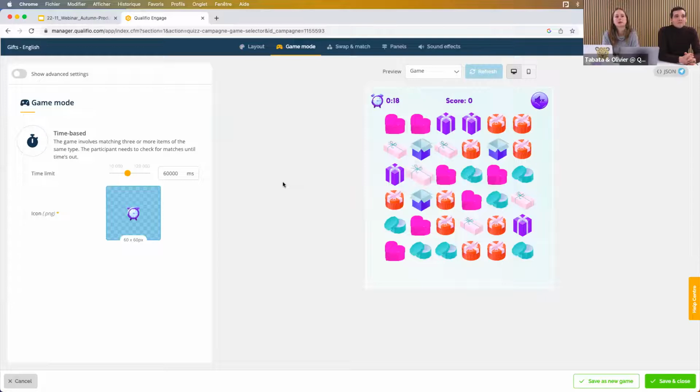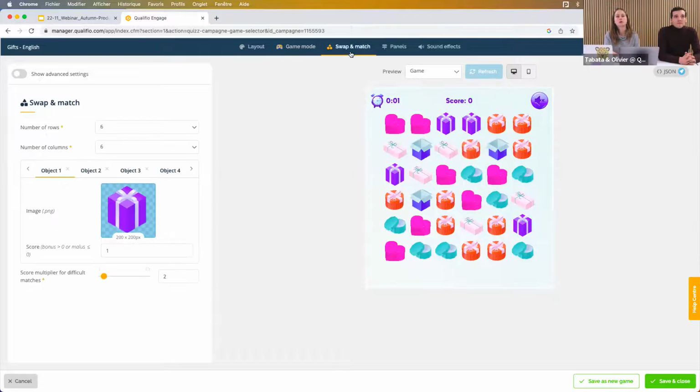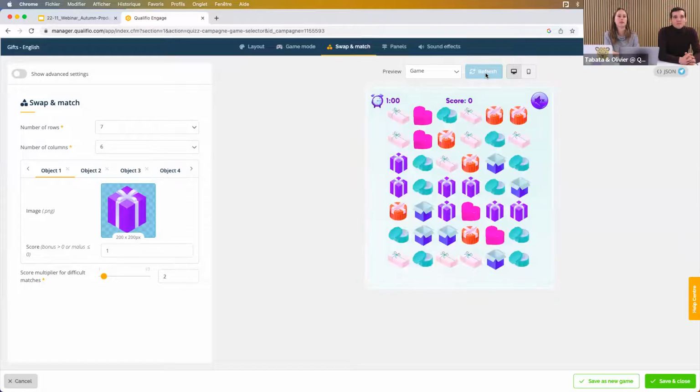Then in the game modes tab, this is where you can set the time that participants have to search for as many matches as possible. So you can adjust the time here. You can also customize the icon for the time that you see here. Then we move on to the swap and match section. This is really where you're going to configure the items of the game. The swap and match is a game that has the shape of a grid. This grid can be adjusted, so you can change, for example, the number of rows. If you want to have more, you just need to click refresh to see what it looks like. Number of columns as well.